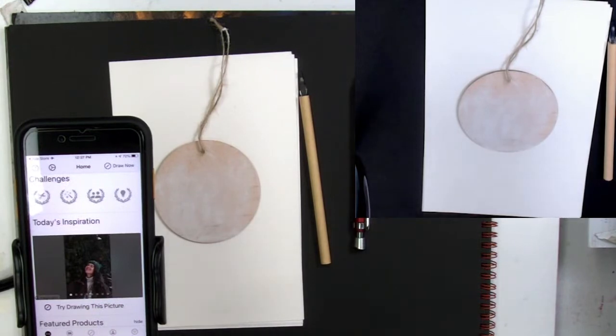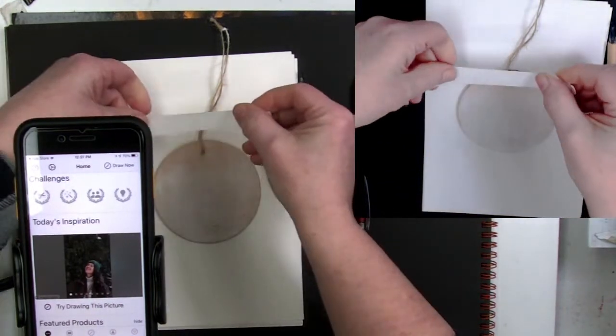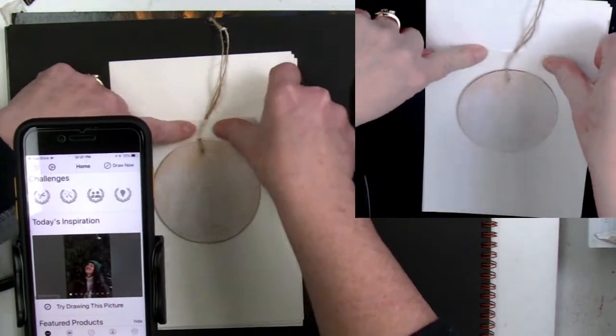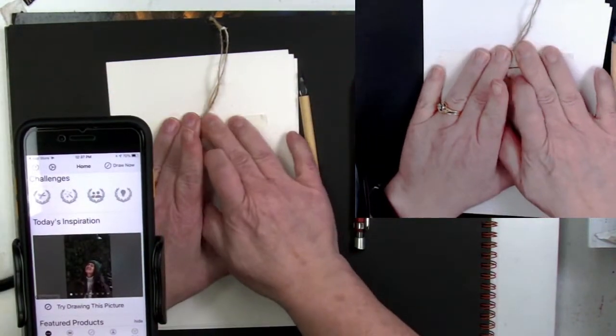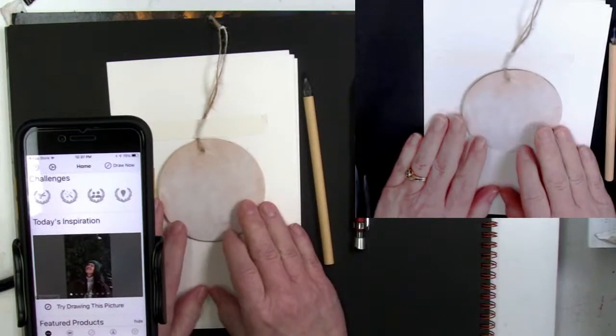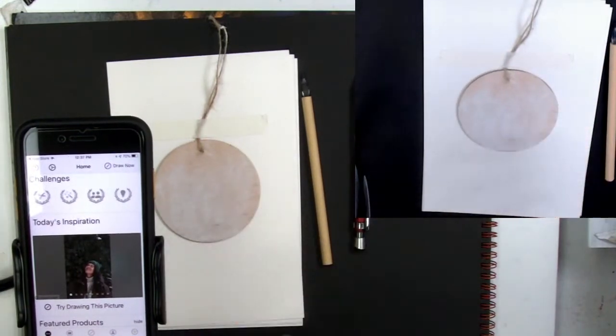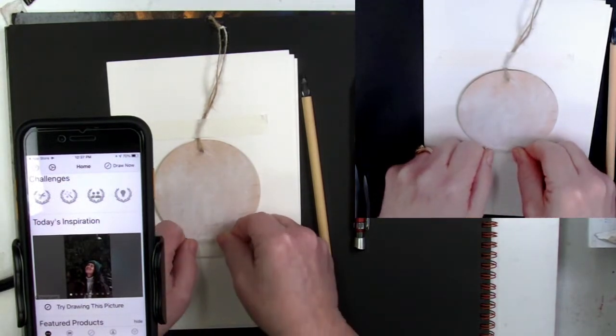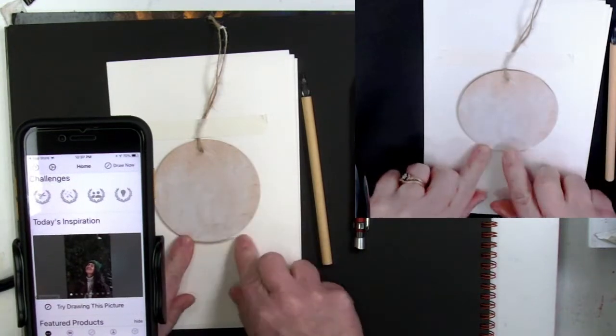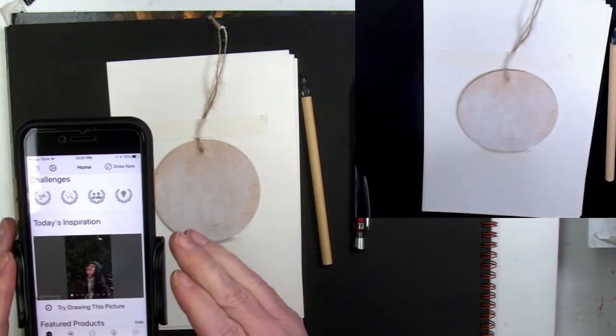They have two different ways of doing the actual tracing. They have an AR mode, which is an augmented reality mode, and I might put a piece of tape on the bottom of that too. They also have a classic mode, and I'm going to do the classic mode first. And classic mode is really easy.